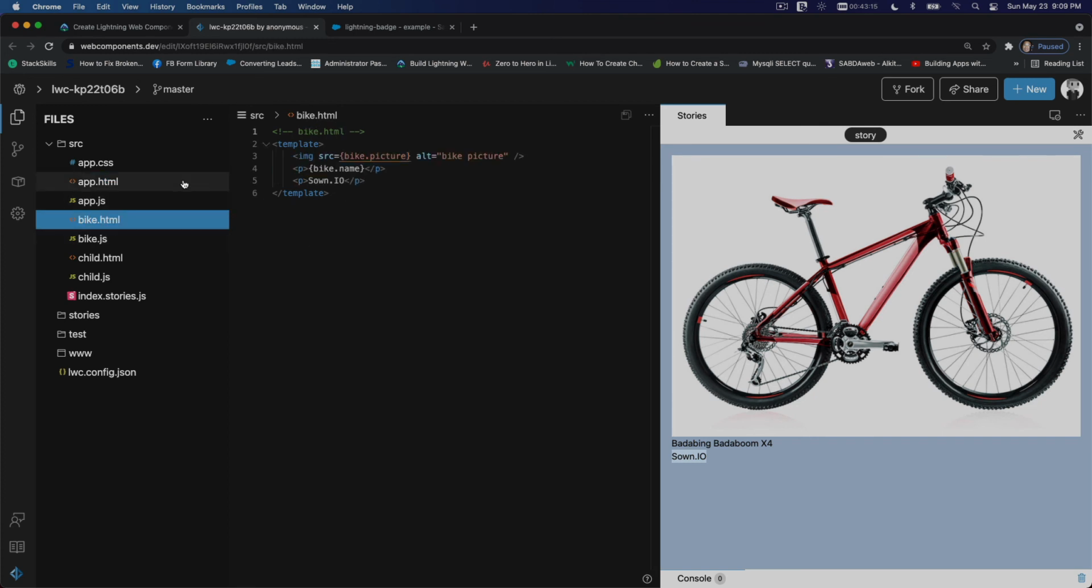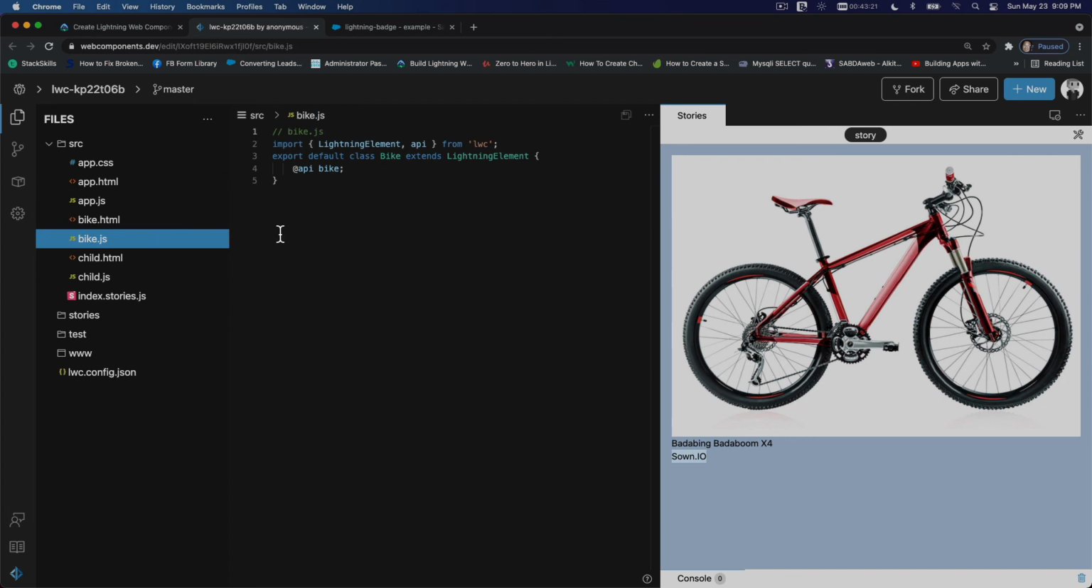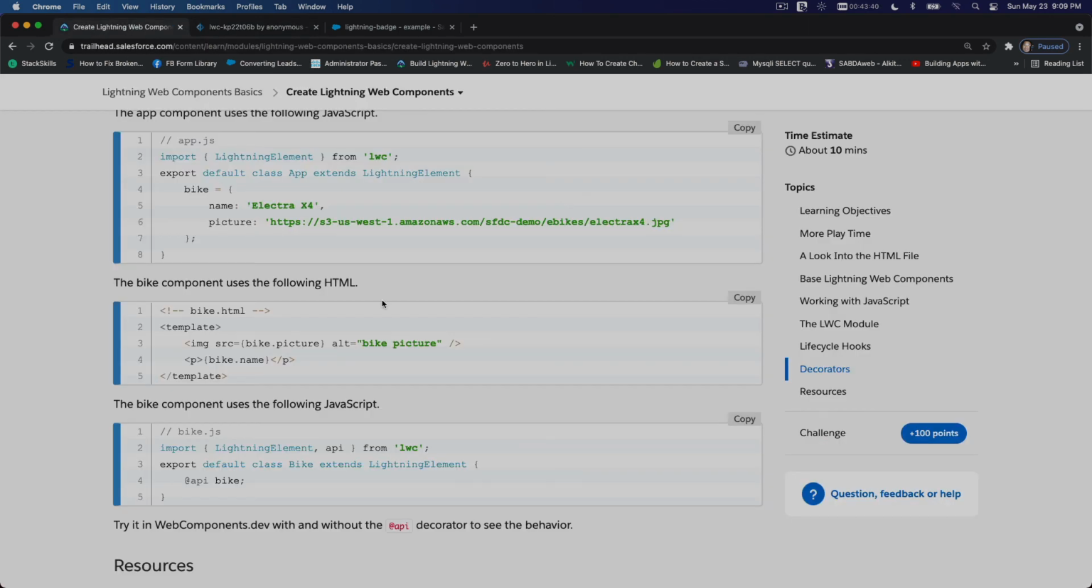So the bike component becomes accessible from other components because of this decorator @api bike, and then you have to import API from LWC. Then you have to do this statement @api bike. Make this publicly available. All right. So that's basically it. We're getting somewhere.